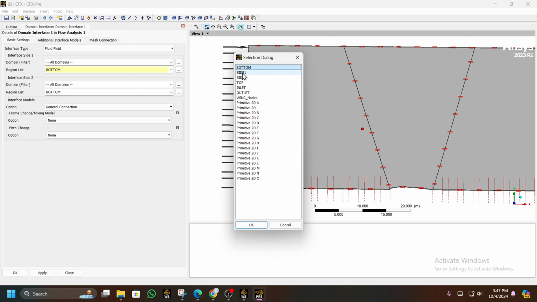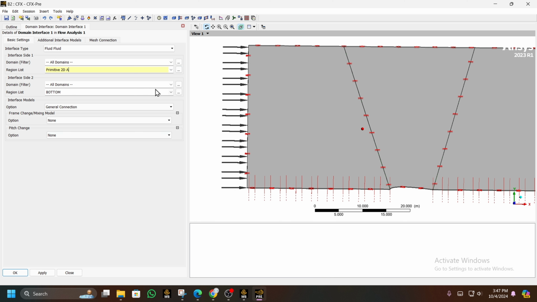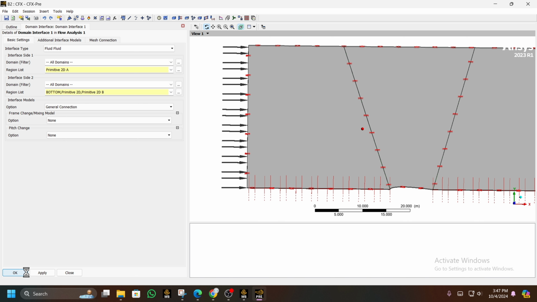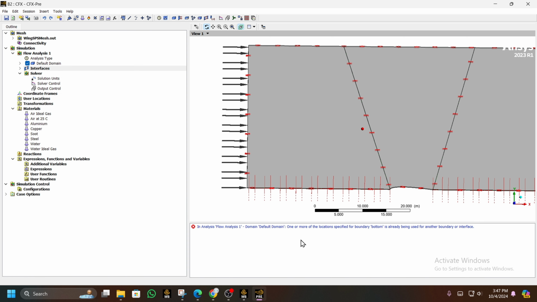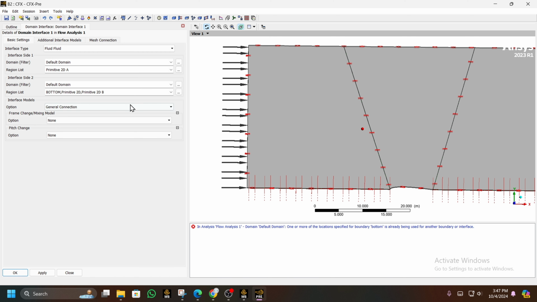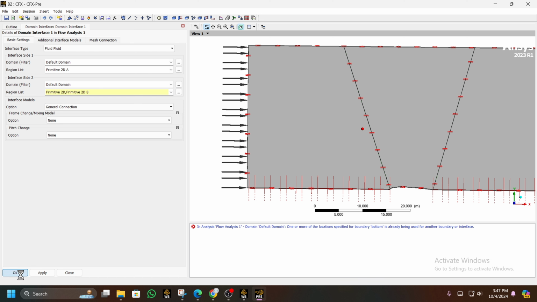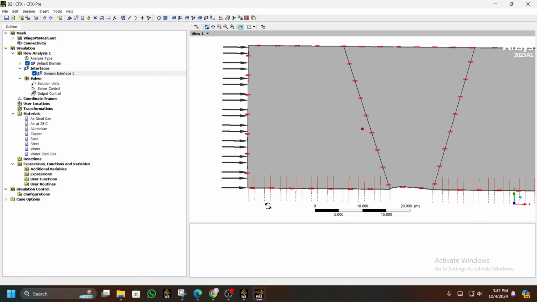Click on these three dots. We have to choose this primitive and these two surfaces. Okay, click on OK and all done. Okay, there is something. Oh, mistakenly we have used the bottom surface. Okay, the error is being resolved. The error has been resolved.